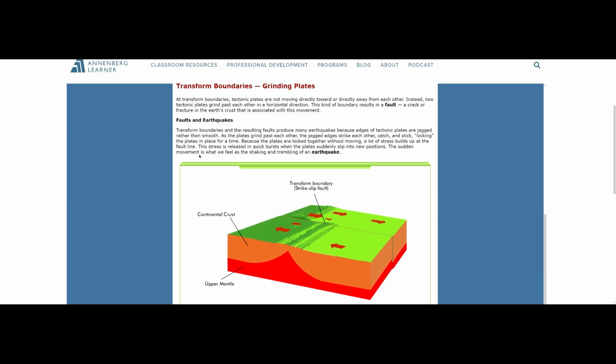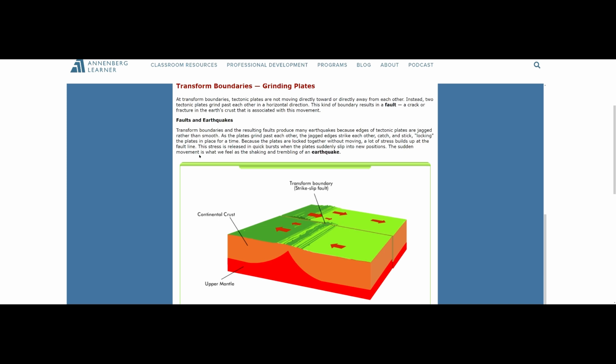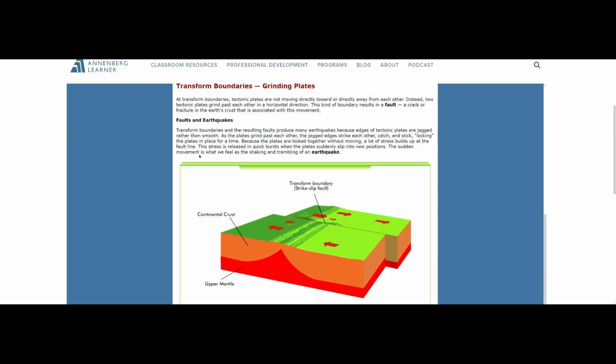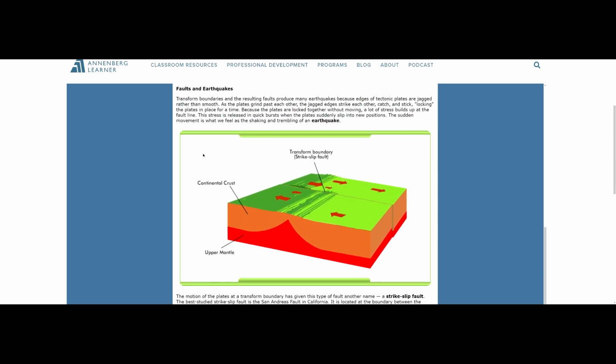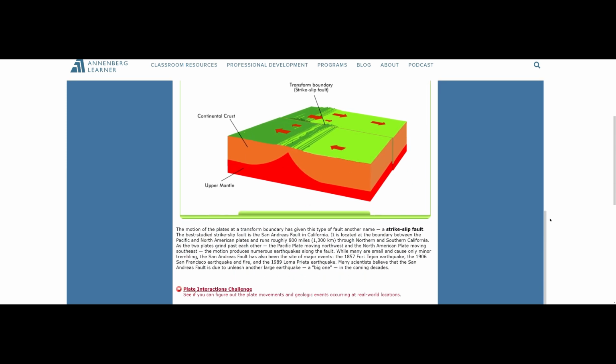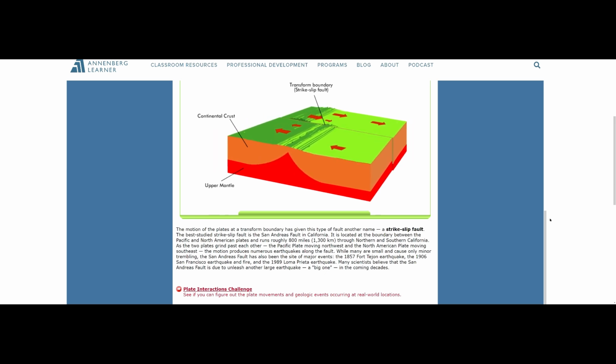Because the plates are locked together without moving, a lot of stress builds up at the fault line. This stress is released in quick bursts when the plates suddenly slip into new positions. The sudden movement is what we feel as the shaking and trembling of an earthquake. The motion of the plates at a transform boundary has given this type of fault another name, a strike-slip fault.